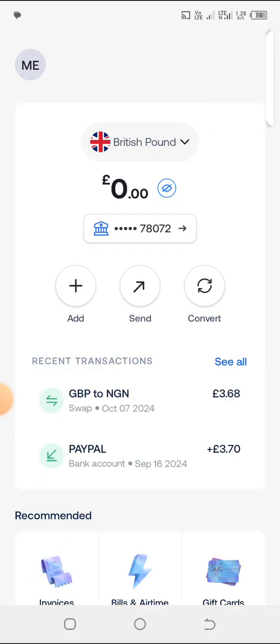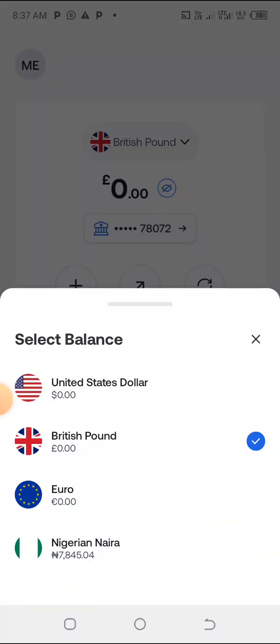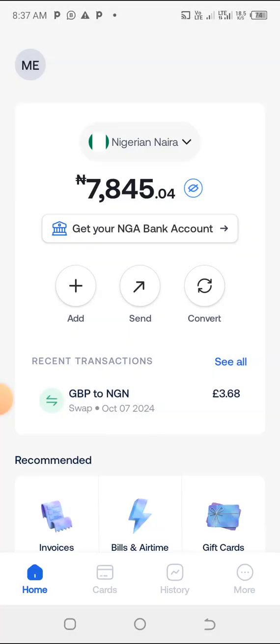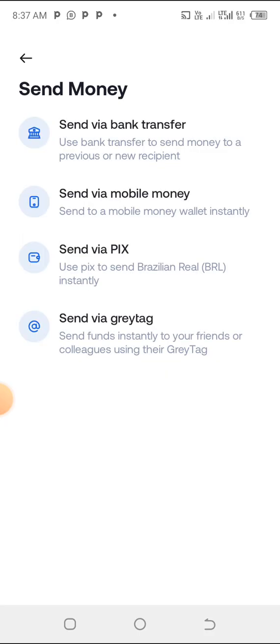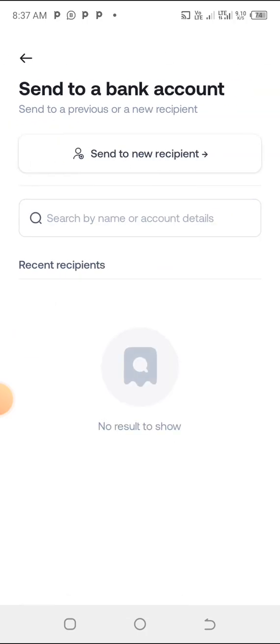The money is not going to appear under there, because we have transferred it. So you go to the Naira account, and you can see 7,245. So all you have to do is to withdraw your fund. You just click on send money. You can send it to your bank account, send via bank transfer. Send money, then select send to new participant.